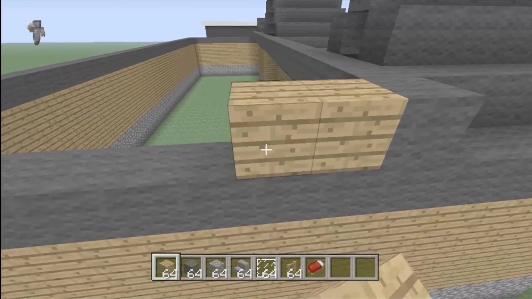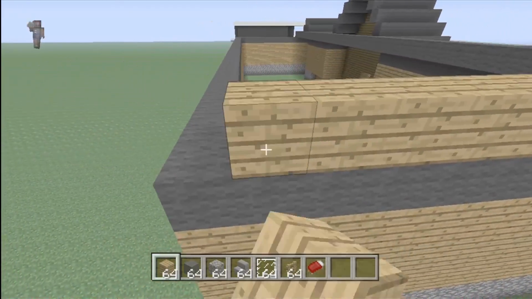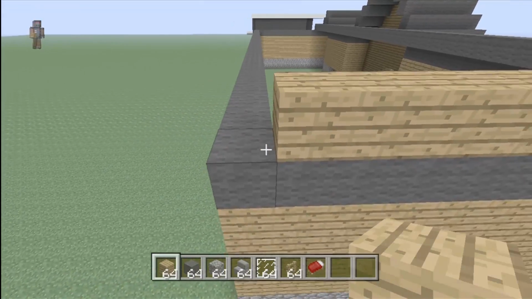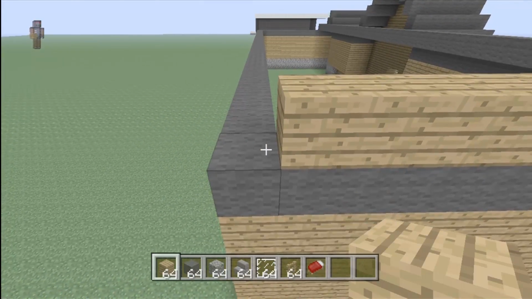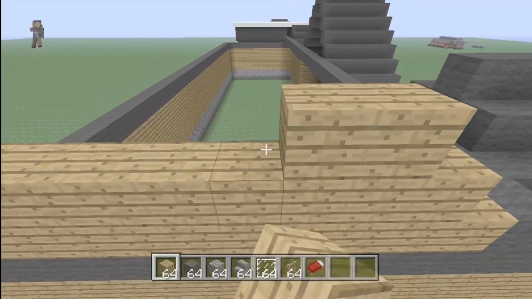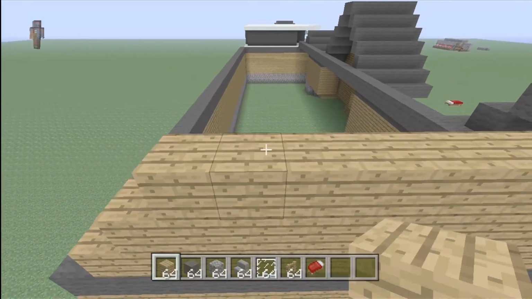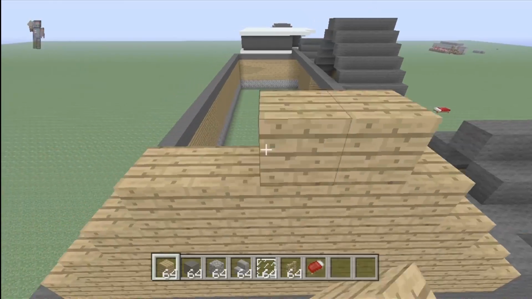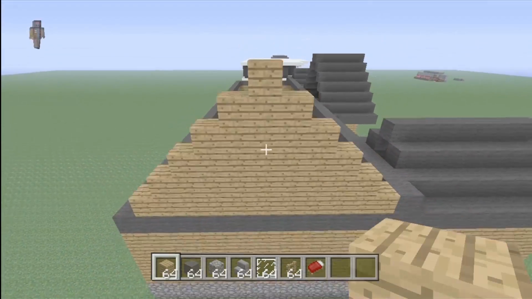And then you want to do the stair step thing again. Make sure you stop 1 block away from the gray wool right here, and just keep making stairs going all the way up, just like this. And it should come to a point just like that.